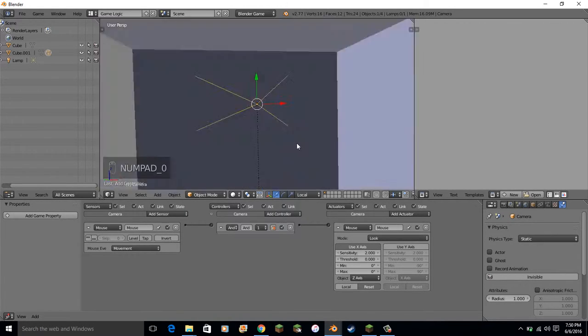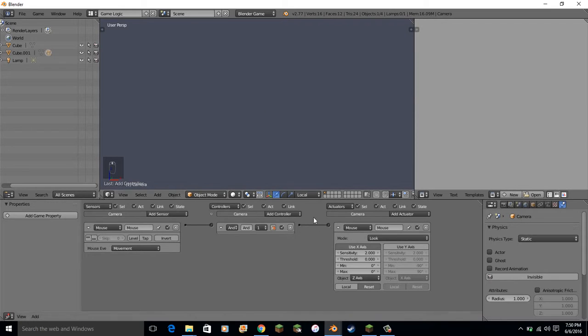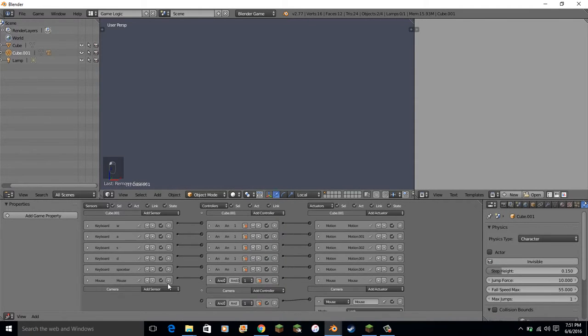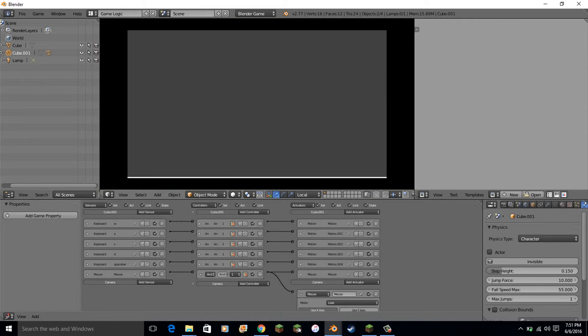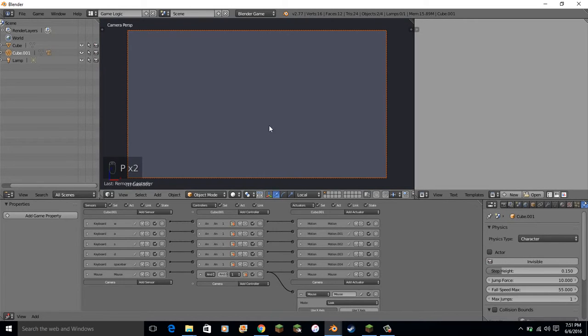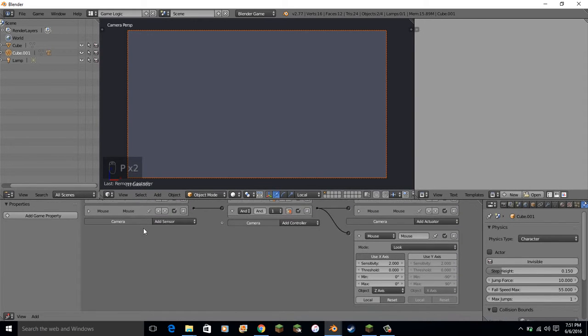Hook those up together, push 0, push P, and why aren't we able to look? That is weird. Why aren't we able to look up and down? I have absolutely no idea, and I think I actually do have an idea. Select that, there we go. I think we just have to not hook that up there. Delete that and hook this up right here. Now if I go back into 0 and push P, I should be able to look where we want, but we can't for some bizarre reason.